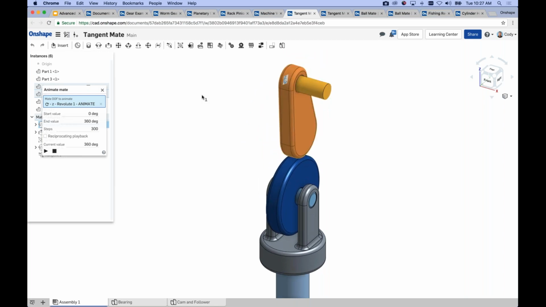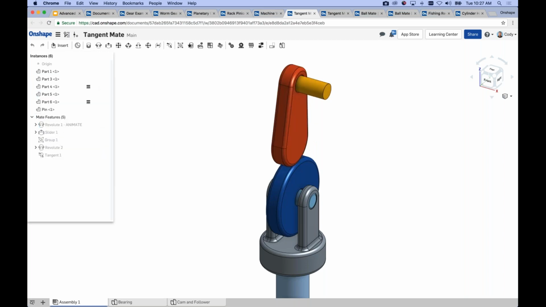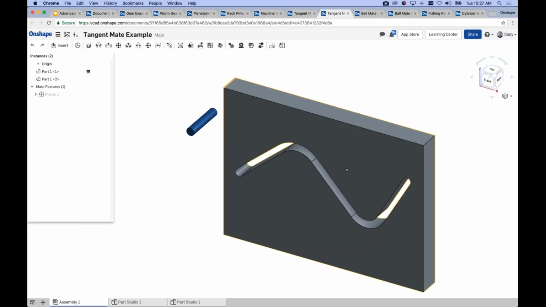So again, you can use faces. It will automatically do any kind of selecting of tangency, so you don't have to select all the faces of your cam. Or you could select an edge and the same thing. It will go through and select all the tangent connected edges. So you don't have to go through and select a whole bunch of individual faces of a cam. You just need to select something from each part that you want to maintain a tangent relationship with. So that's a simple example of a tangent mate.